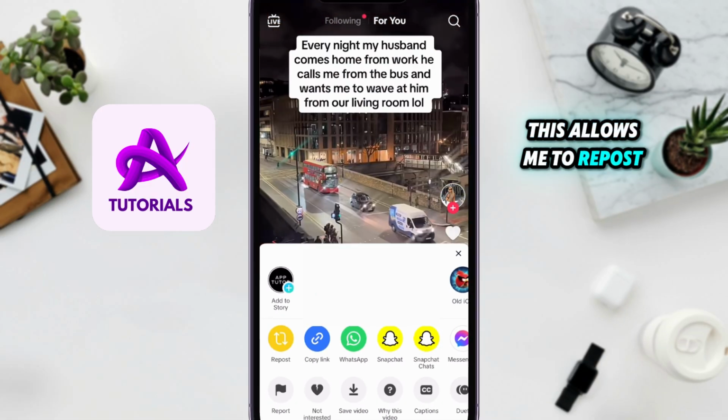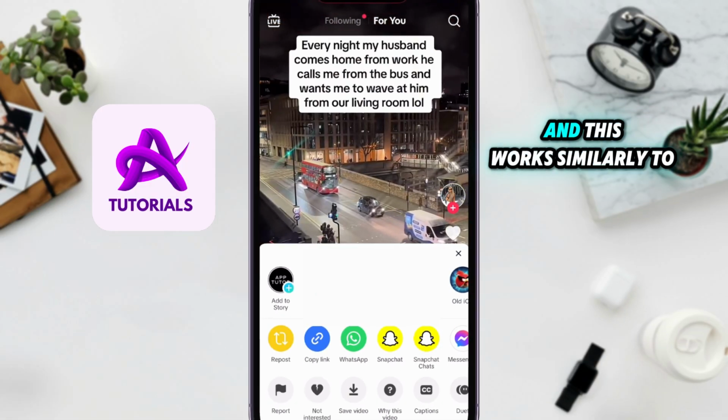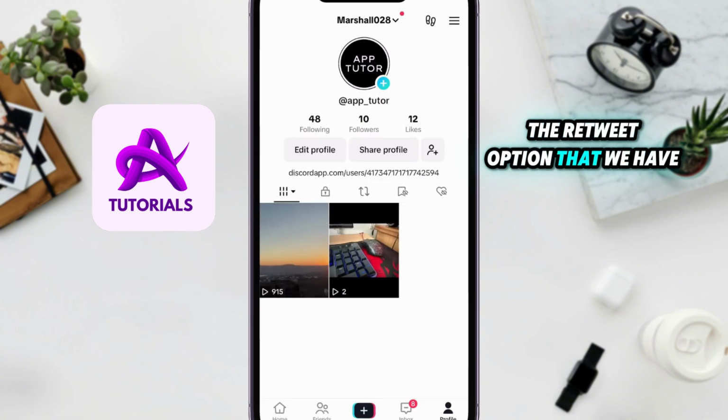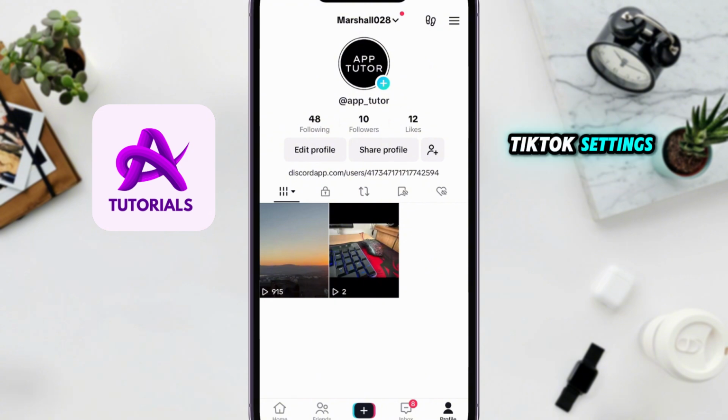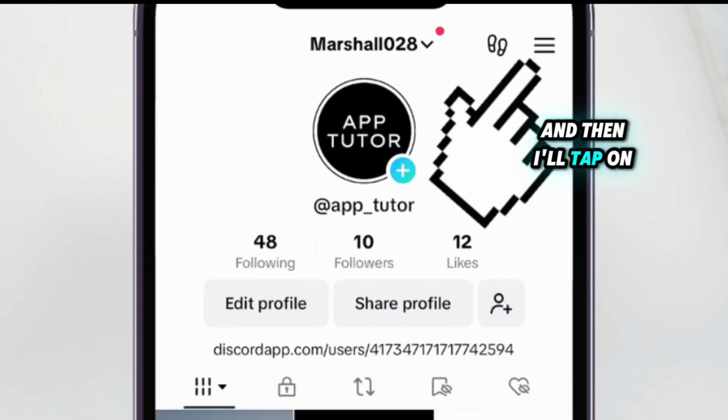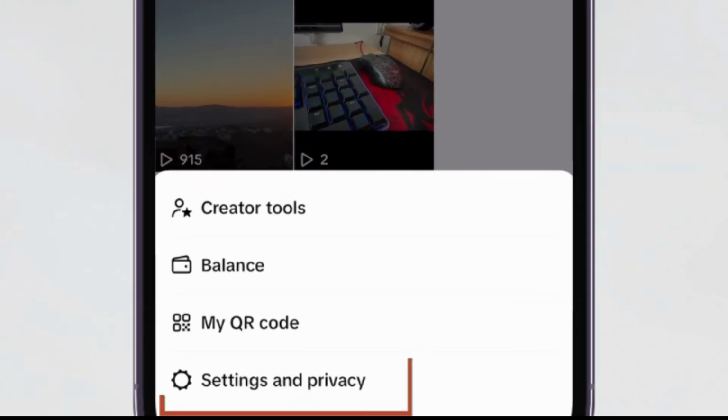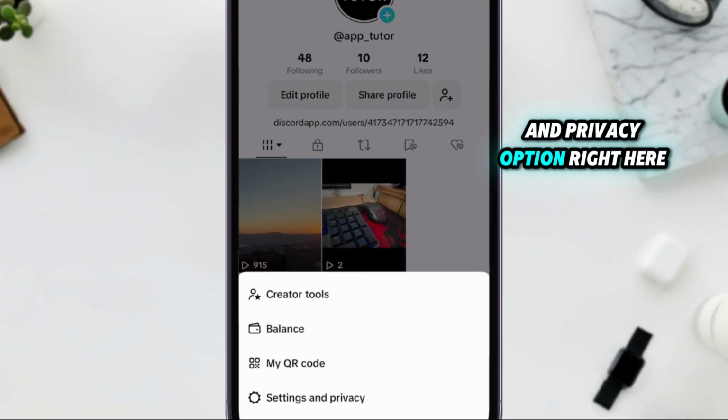This allows me to repost the video on my profile, and this works similarly to the retweet option that we have on Twitter. But let's say I want to disable this for my videos so that other people can't repost them. All I have to do is go over to the TikTok settings, and I can do that by going over to my TikTok profile, and then I'll tap on the 3 horizontal lines. We'll click on the settings and privacy option right here.